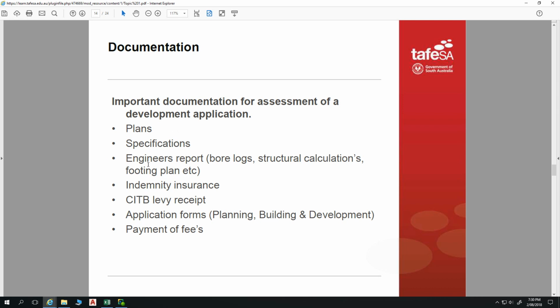We'll also need to have an engineered report, bore logs, structural calculations, and footing plans, etc. Bore logs are also important for assessing the soil for on-site wastewater systems. For any design that's outside of the metropolitan area or outside sewer mains, you'll have to have an on-site wastewater system, and you'll have to have the soil assessed for the design of that system as well.